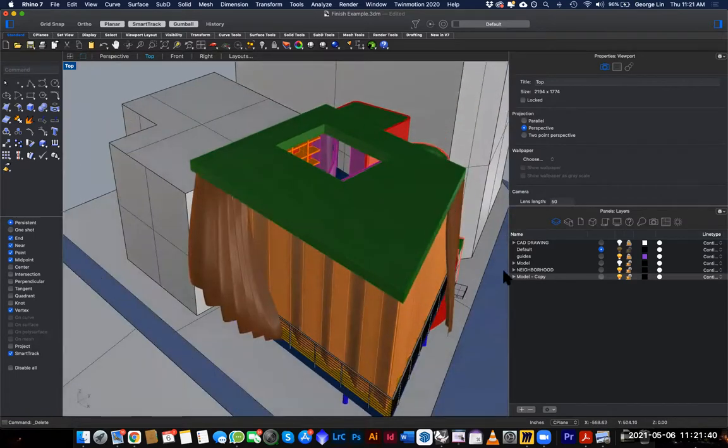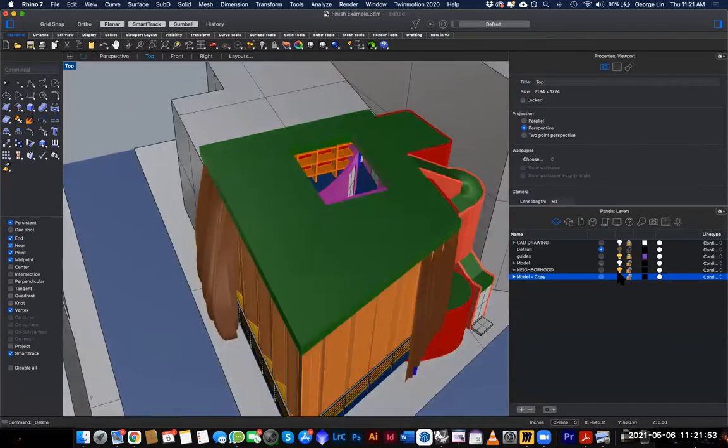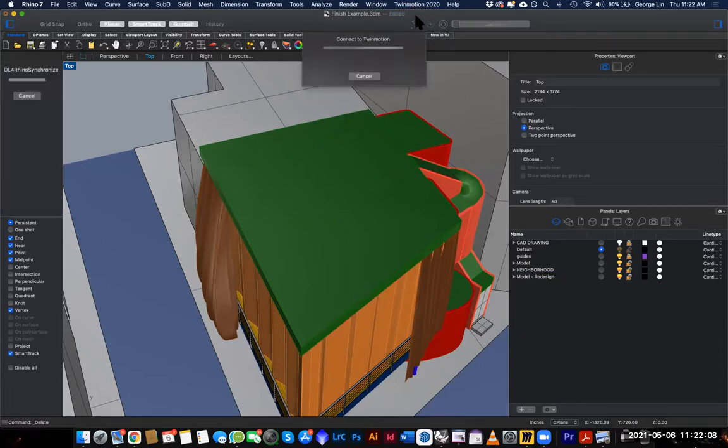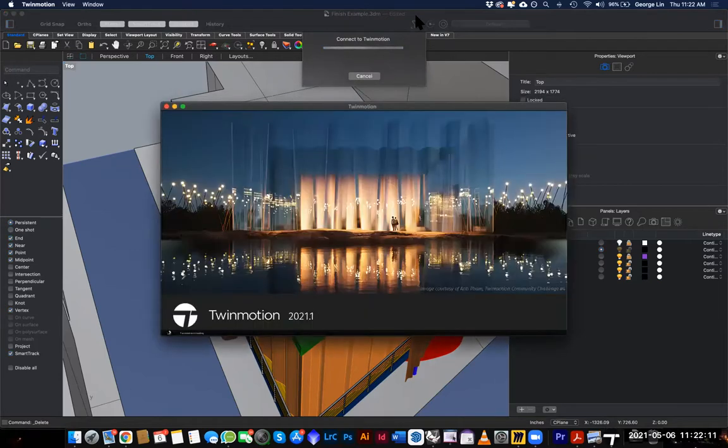Now, I can definitely import this again back into Twinmotion, right? I can easily do that. All you've got to do is make sure you have both, like I want to just have redesign, have both of these layers turned on, right? So both models are here, and what I can do is go back to Twinmotion, hit synchronize, and you'll see how it'll load up again, but this time we did update this file. We updated the Rhino file, right?